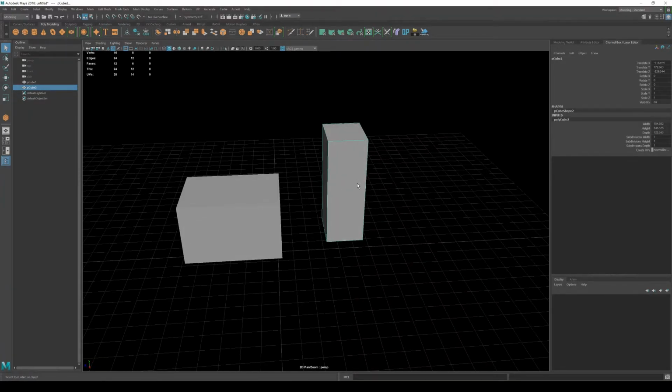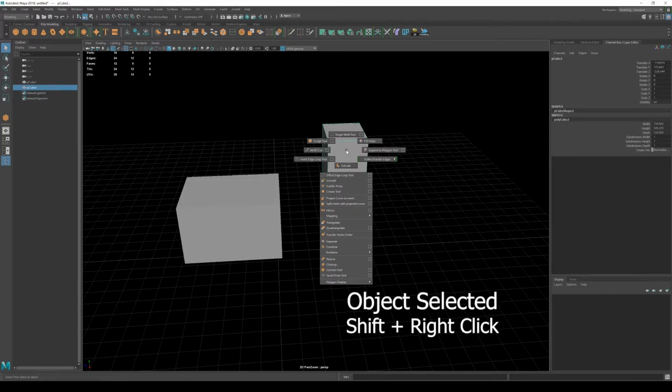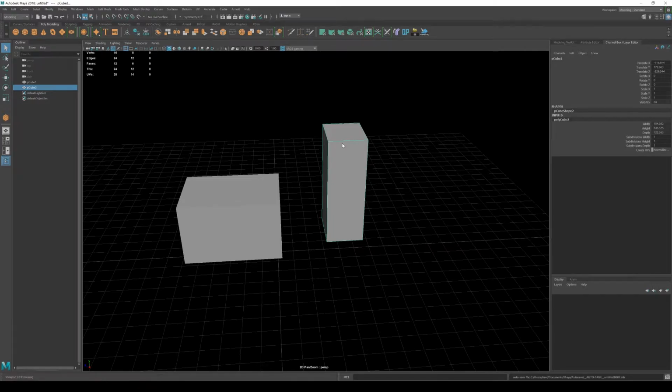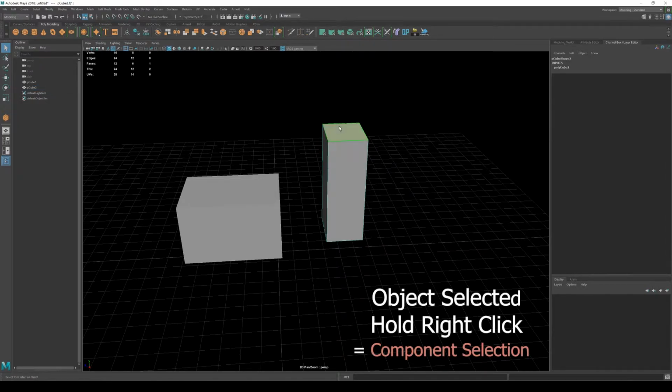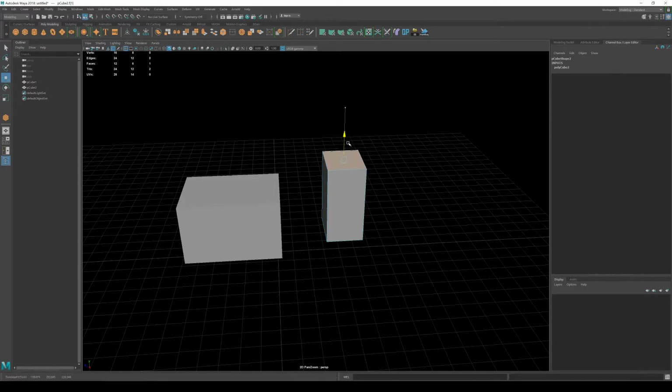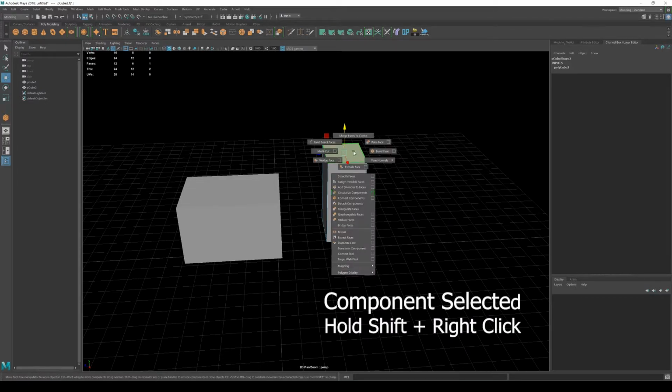But now let's say I want to make some modifications to this geometry. Now there's a couple different approaches. I can do the same context menu by holding Shift and right click, and this allows some different options for me to start editing. If I just hold right click, it allows me to go into different component modes. So let's say I go into face mode here, and I can start moving this guy around. Because I have face mode selected now, if I hold down Shift and right click, now it's going to give me options that are just available for a face.